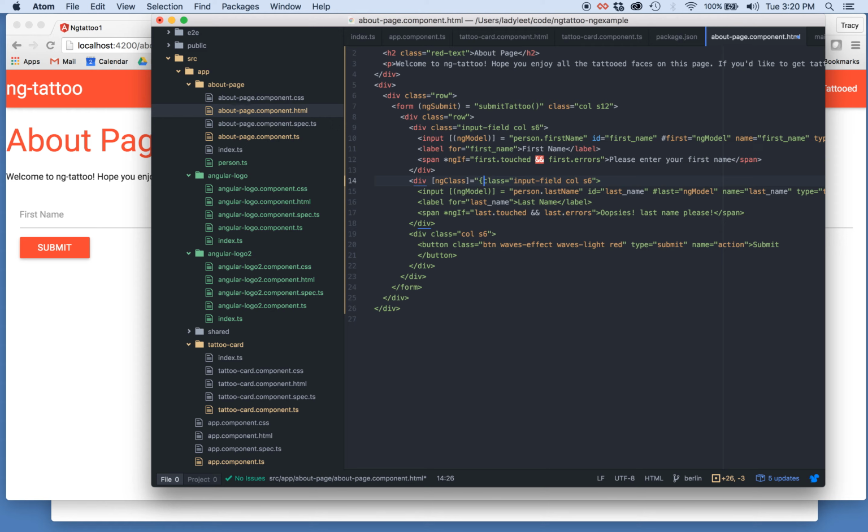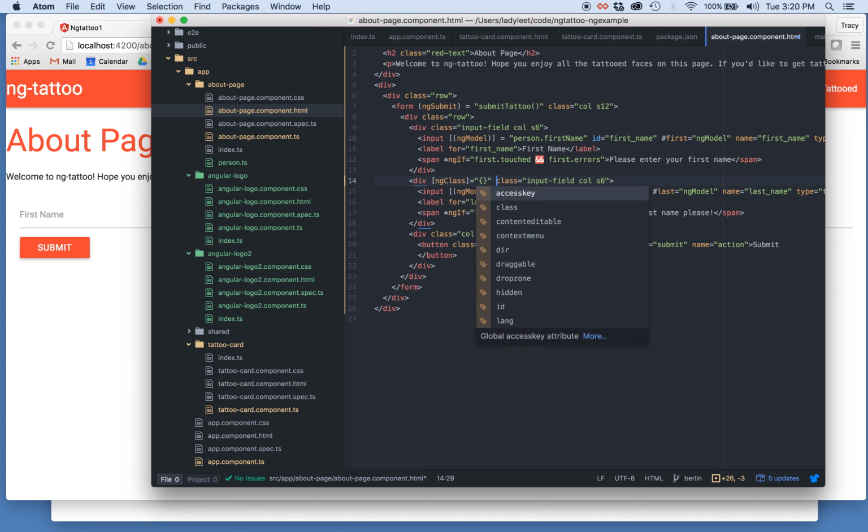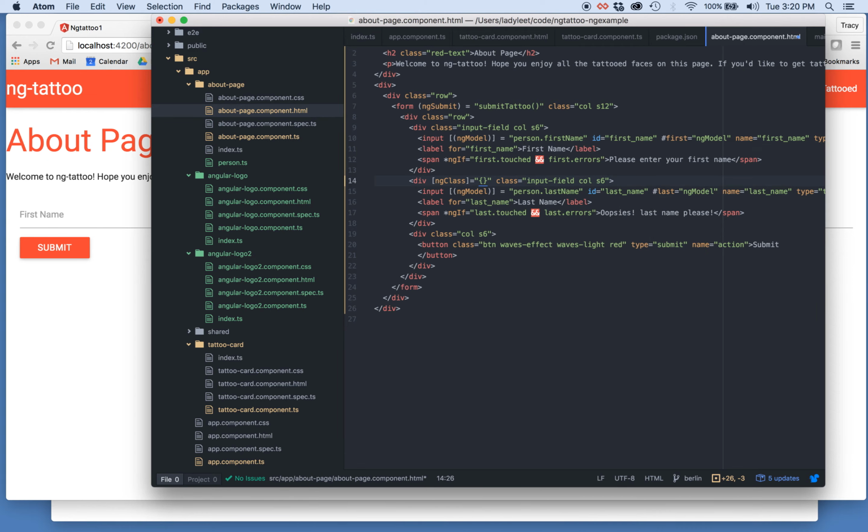No, the curly ones. Yeah. And then another quote and space. And then inside the quotes, or inside the curly braces rather, you would use single quotes, and you'd have to name the name of a class, a CSS class.